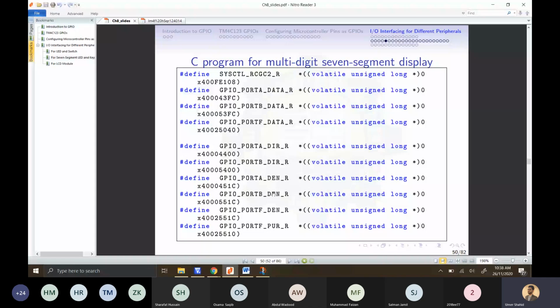Port A's base address is 4000 4000, and 3FC is being added to it. 3FC means I want to unmask every bit. In the case of port B, my base address is 4000 5000. So 3FC is added in as an offset to the data register because I want to unmask every bit of port B as well. And in the case of port F, I only need a switch, so that is why I have put 040. I only need one LED, so I have added the 040 offset to the base address of port F.